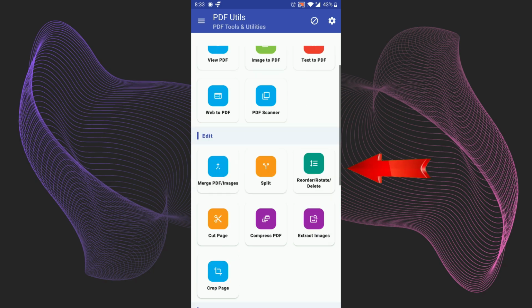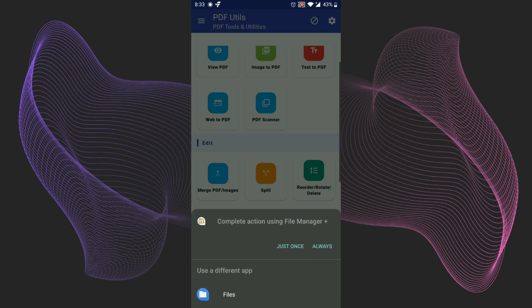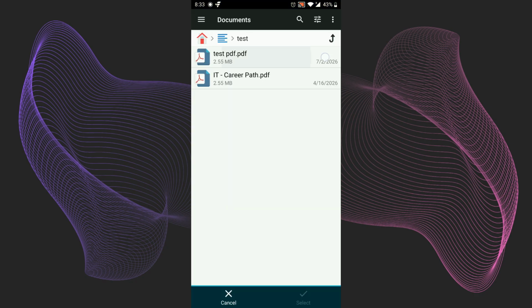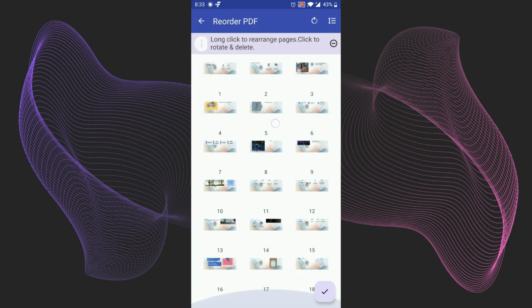Under the Edit section, click on Reorder, Rotate or Delete. Now you need to open your File Manager to choose the file or PDF that you want to delete some pages from. Navigate to the PDF and choose it. After that, it will generate the preview of the PDF.